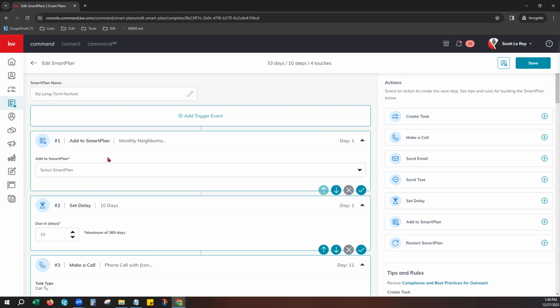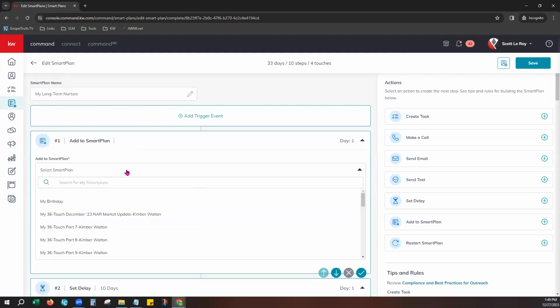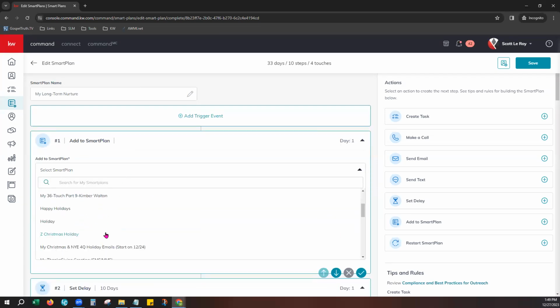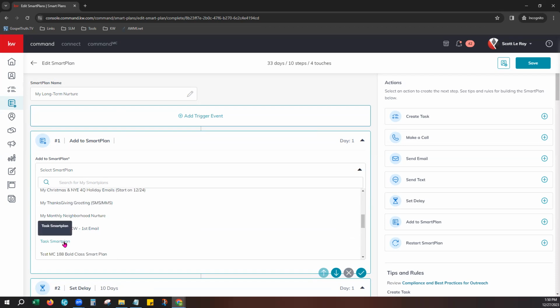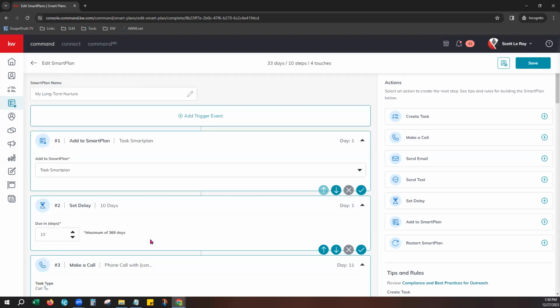Now that you're getting them set up and getting associated with this person, you've got them on a long-term nurture. So maybe you have a birthday Smart Plan, maybe you have a home anniversary Smart Plan. Whatever it is, you can choose right here from the drop-down list and choose that other Smart Plan you want them to be added to once they're added to your long-term nurture. Okay. So let's say there's a certain set of tasks that you've created for yourself, or maybe you have an assistant that helps you, and so you want to add them to your task Smart Plan.